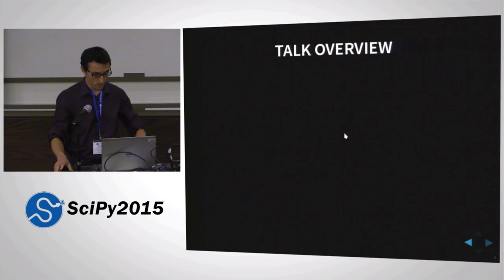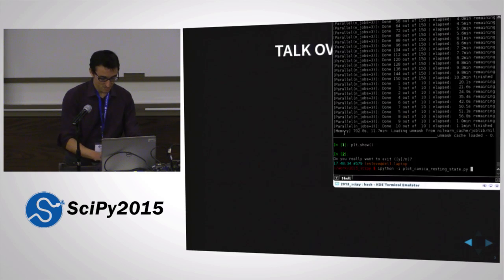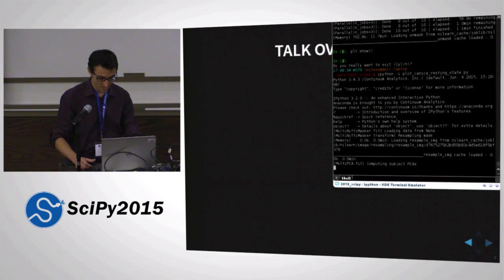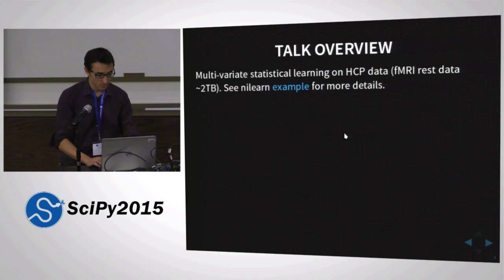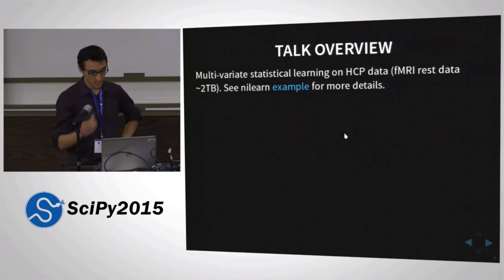So just the talk overview. I'm going to run a script on what I call big data. I'm going to start it now. It will finish by the end of the talk, and I can show the results. So we're going to run a multivariate analysis on HCP data, which is 2 terabytes.